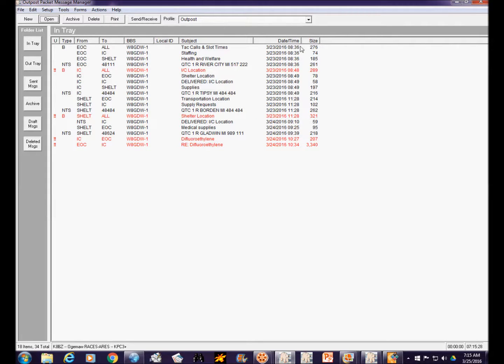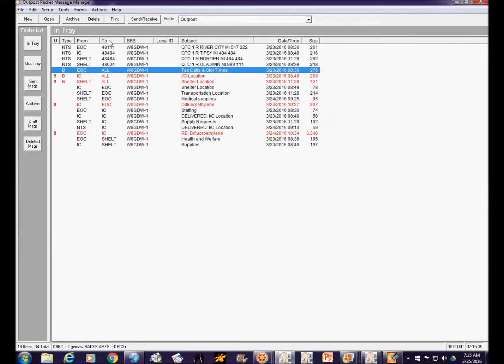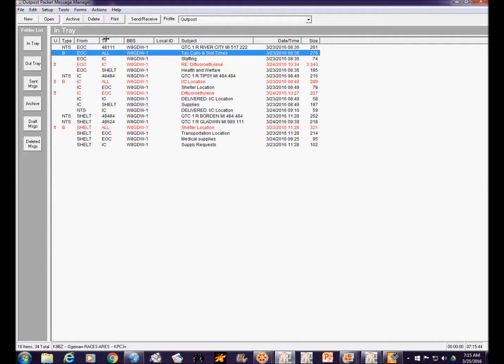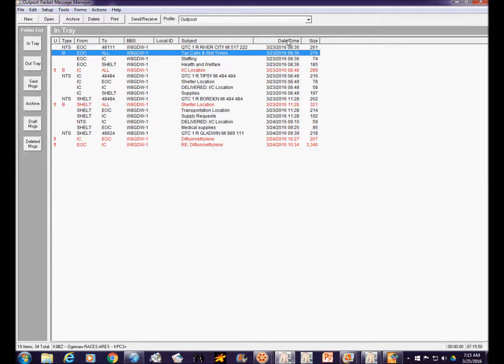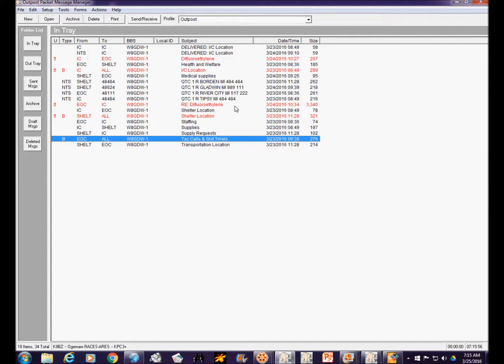If you want to sort the list of messages, you can sort it by who it was sent to by clicking the To header at the top of that column, and it will sort them alphabetically by who the message was sent to or by who it was from. You can sort them by date and time. This is ascending order, this is descending order, and you can sort by subject. Any of these columns you can sort by.